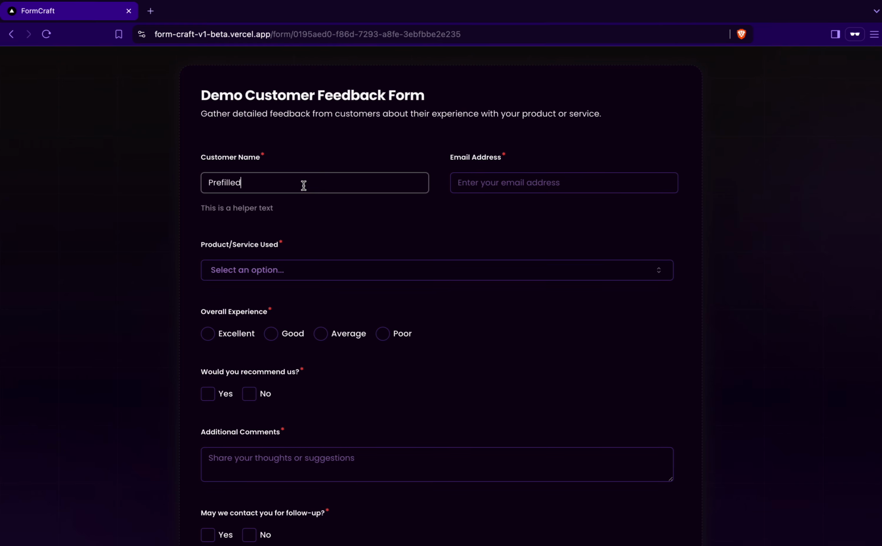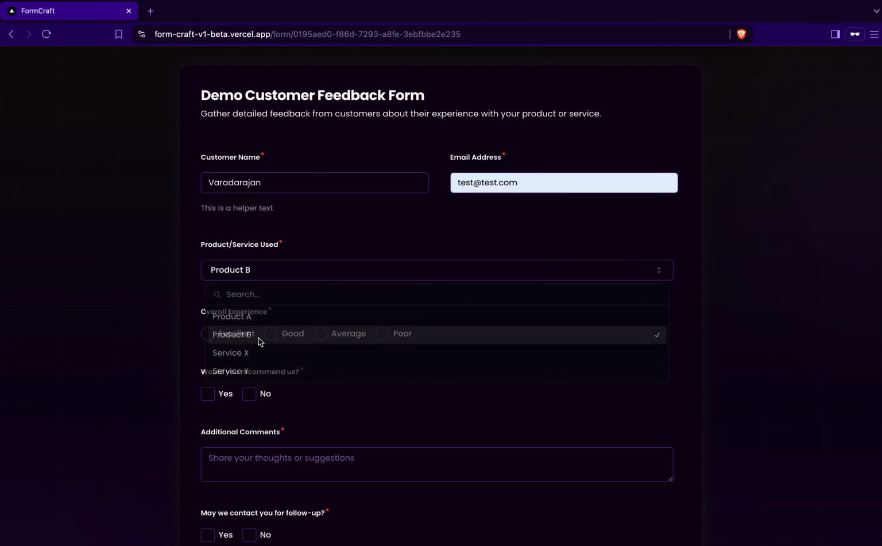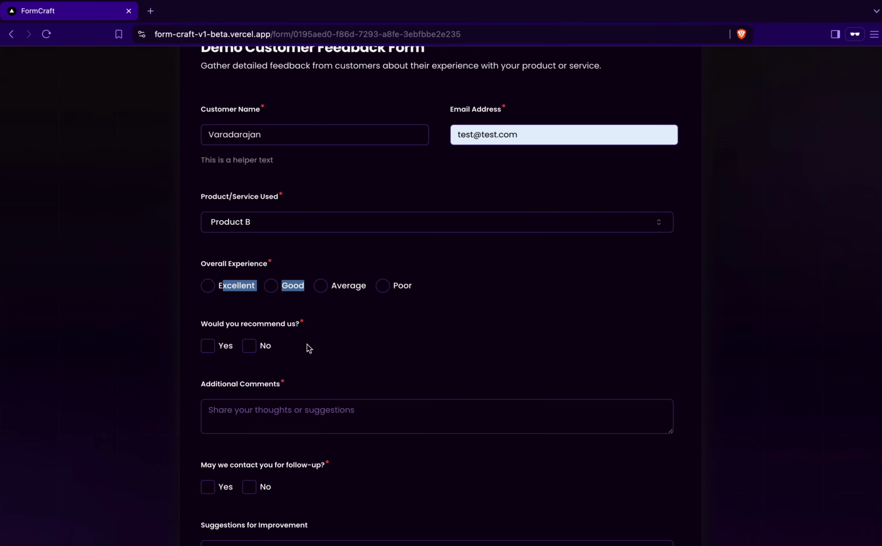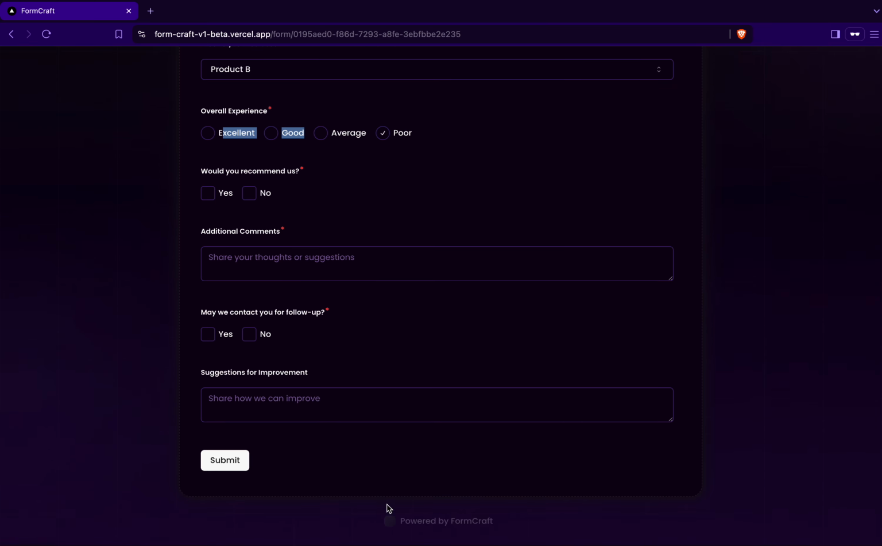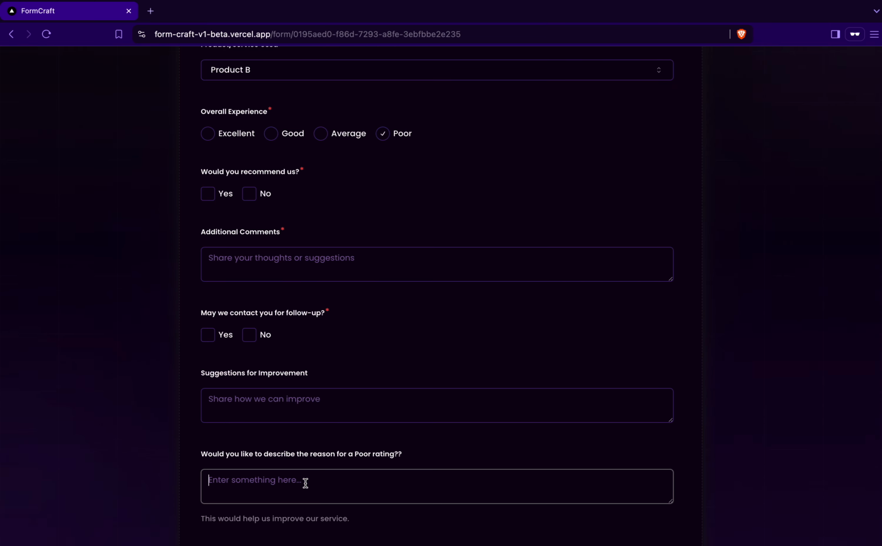I have already configured a pre-filled value, so I can just remove that. Let's say my name is Varadarajan, test, test product B. Let's say my rating was poor, so that particular condition will get satisfied and we will get this, for this poor.